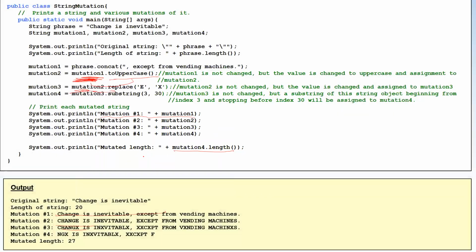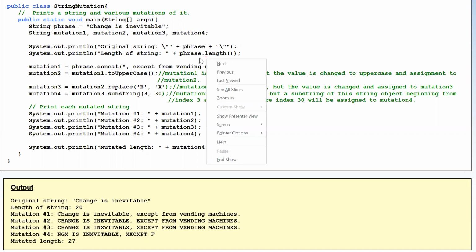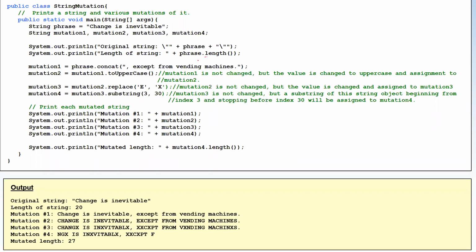Any questions, everybody? No? I do have one question. So I might have missed it. So the dot length parentheses in the original system out print line, that's actually calling from an action, right? That's not a whole separate thing that you have to declare. This is a method. That's what I meant.